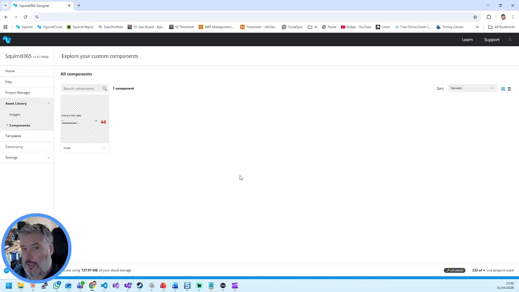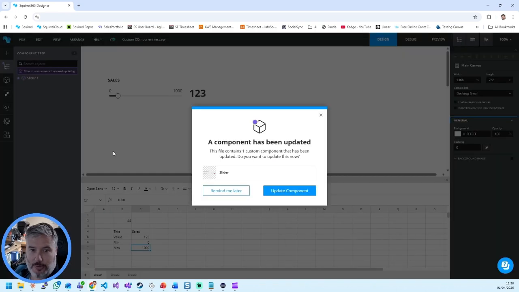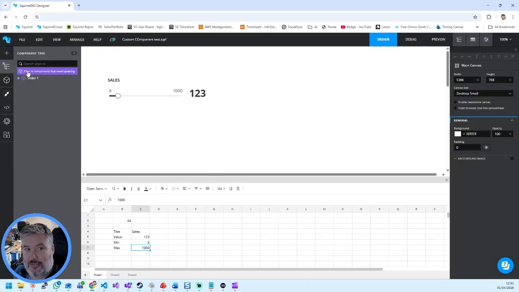So what would happen now if I open up that project I just saved, my custom component test? It was made without the red values. Let's open it and have a look. As you can see here, the number is still black, but it has identified that there's been an update to my custom component. I can choose to not update it, or remind me later, but it does tell you that these components need updating. There's a little dot next to it. So there are a number of different affordances and indicators to let you know there are some changes.